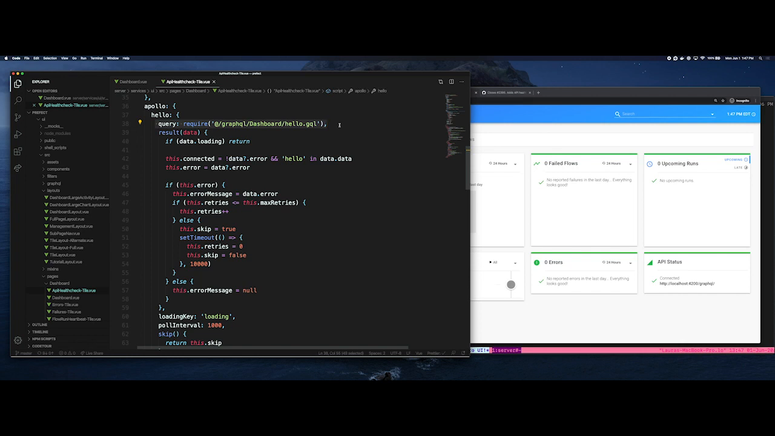This is a node way of saying, get me this file, and then declare it here and do something with this file. So for us, it's get this GraphQL dashboard hello file, which if you want to open that, I think that'll help understand what's going on.